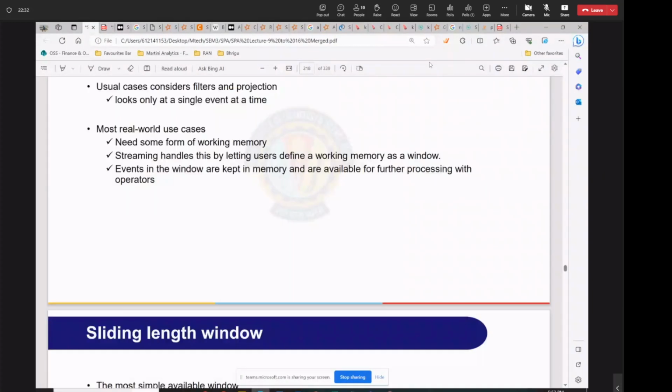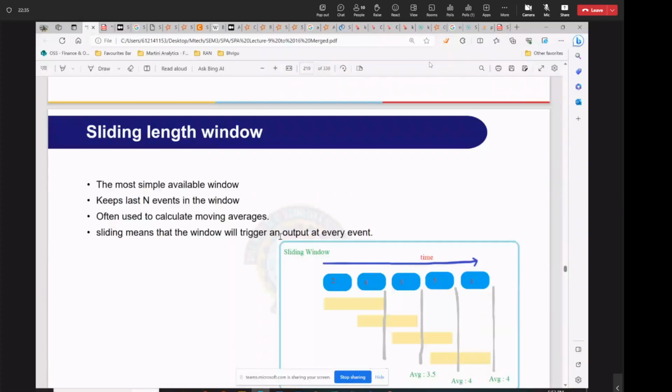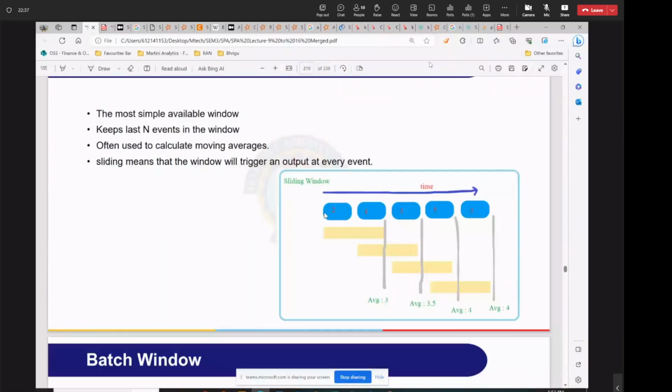So sliding length window means it is based on the length. If it says last n events, it will not be n time or n minutes. It will say last n events. So let's say it is checking every 2 events here, for example. So 2 events happened, it calculated the average. The next event came, it again checked the last 2 events, 4 and 3, it calculated the average. Again, the next event came, check the last 2 events, 5 plus 3, 8 for average. Like that, right?